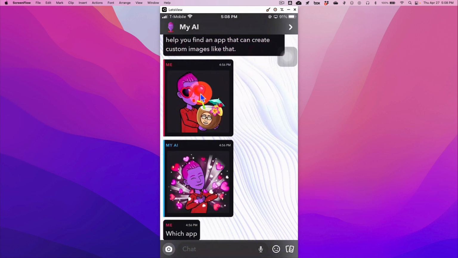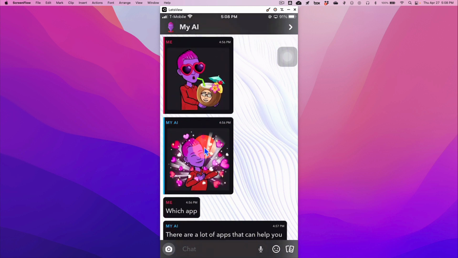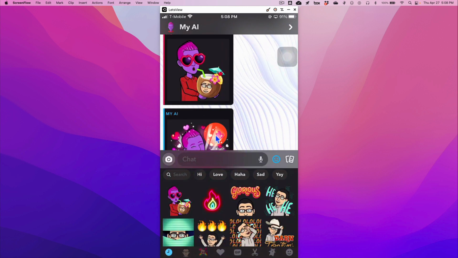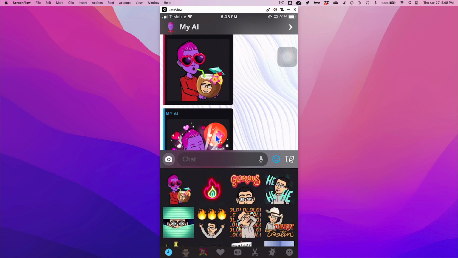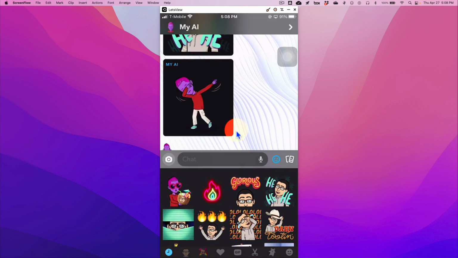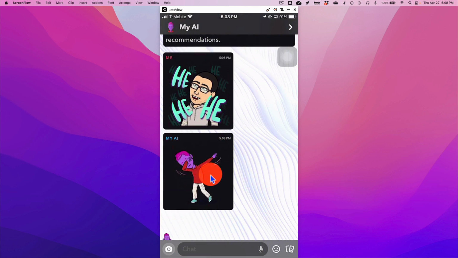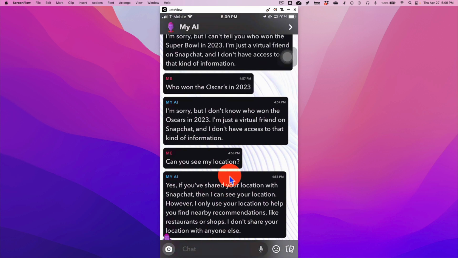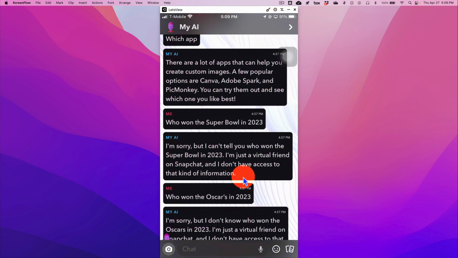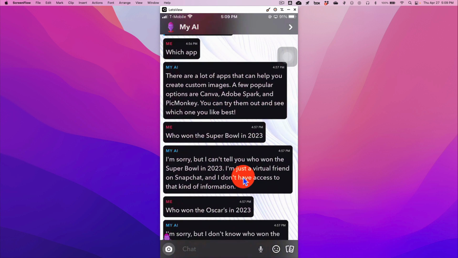And then I just sent it an emoji or this graphic, and it came back and gave me this graphic. So it was able to respond back with graphics. Let me try that again and see what happens. So I'm just going to send that emoji, and look at this. Instantly it replied back with this emoji right here. So I'm using my Memojis or Bitmojis to have a conversation with it.